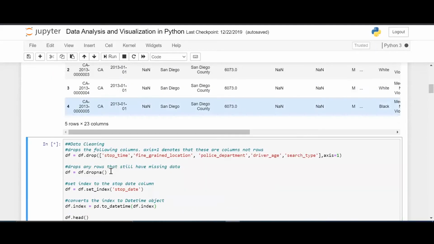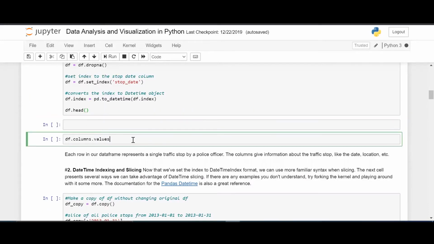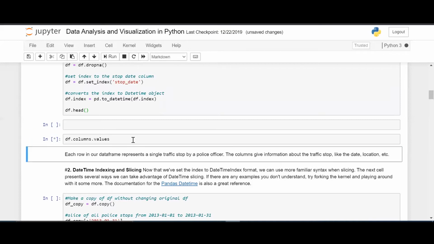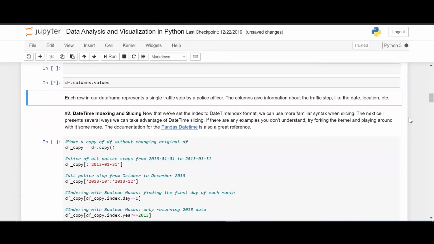Now that we have done this, we will perform these corresponding actions which I previously described and visualize the first 5 elements of our resultant data frame using the df.head function. Also, moving ahead, if one would like to understand what columns are present in his or her data frame, the function df.columns.values describes the columns in a very efficient manner. So, what does the data represent in the end? Each row in our data frame represents a single traffic stop by a police officer. The columns give information about the traffic stop like date, location, etc.